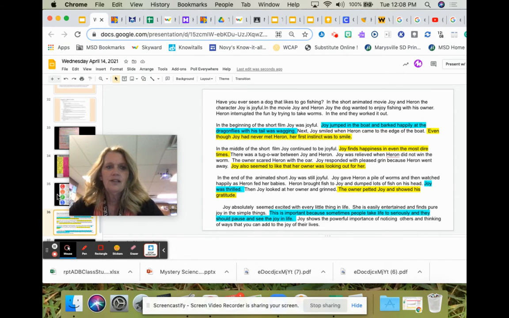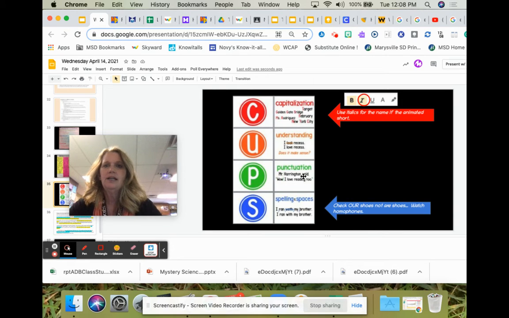On the slide above it, here is one way to quickly remind yourself of some editing things: the word CUPS. C is for capitalization, U for understanding, P for punctuation, S for spelling. Under the capitalization, I put in the rule that we're going to use for our animated shorts. We're going to use the italics.